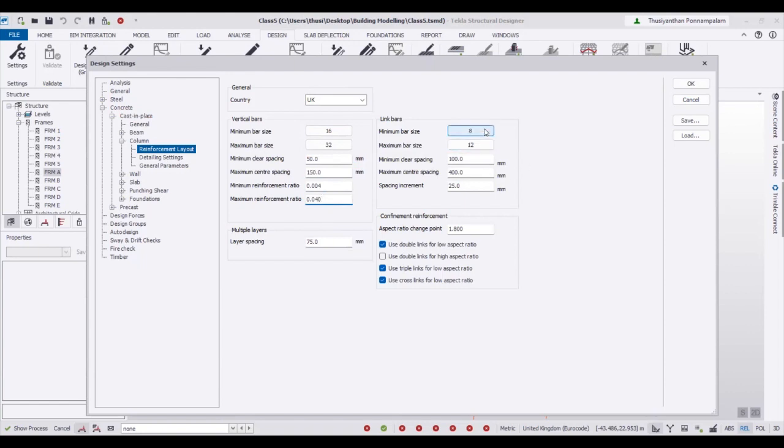Link I choose 8 and 12. Okay, column. My minimum spacing 100, maximum spacing 12 times D, right? 12 times D I prefer to limit to 300. I don't want to go 400. Increment 25 mm. In case you have multiple layers, in the column sometimes you have to put 2 layers of rebars, right? Then what's the spacing? Generally, we don't go 2 layers. Then I think okay.